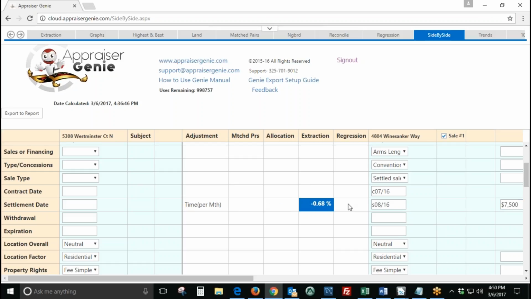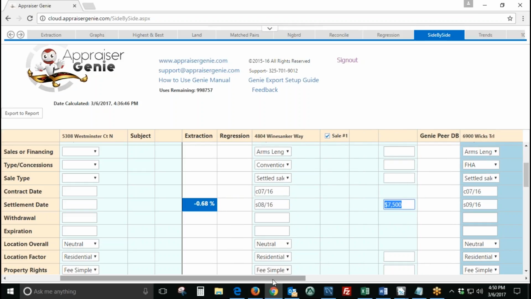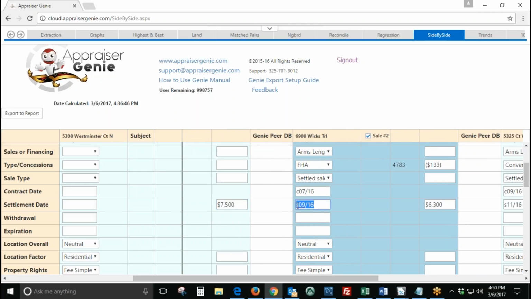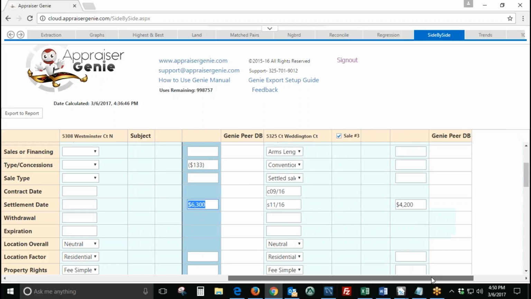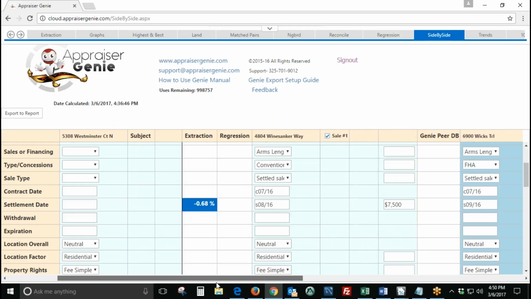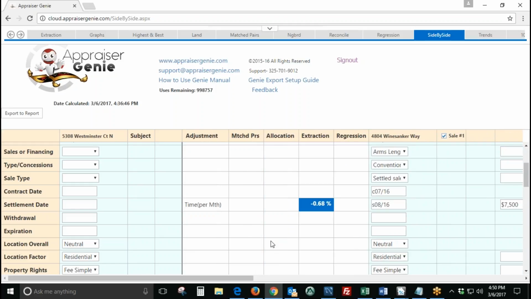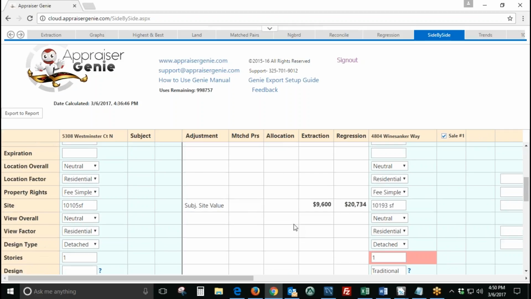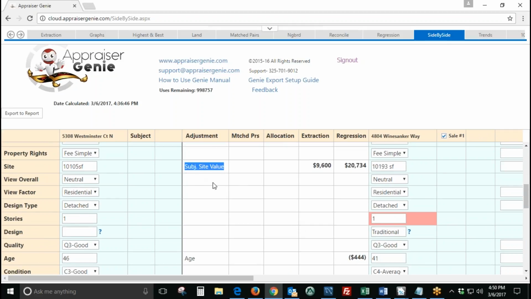So see how it turned blue? Here you have the settlement date, and straight across you have the adjustment value. Same thing, settlement date, adjustment value, same thing here. So if it doesn't do it immediately and you have like more than one person in your computer, just give it a second. Okay, site value. Now this is your land value. So for example, 9,600 is the extraction land value, regression is 20,734, and as stated, this can be super high or super low, just depends on your amount of sold data.